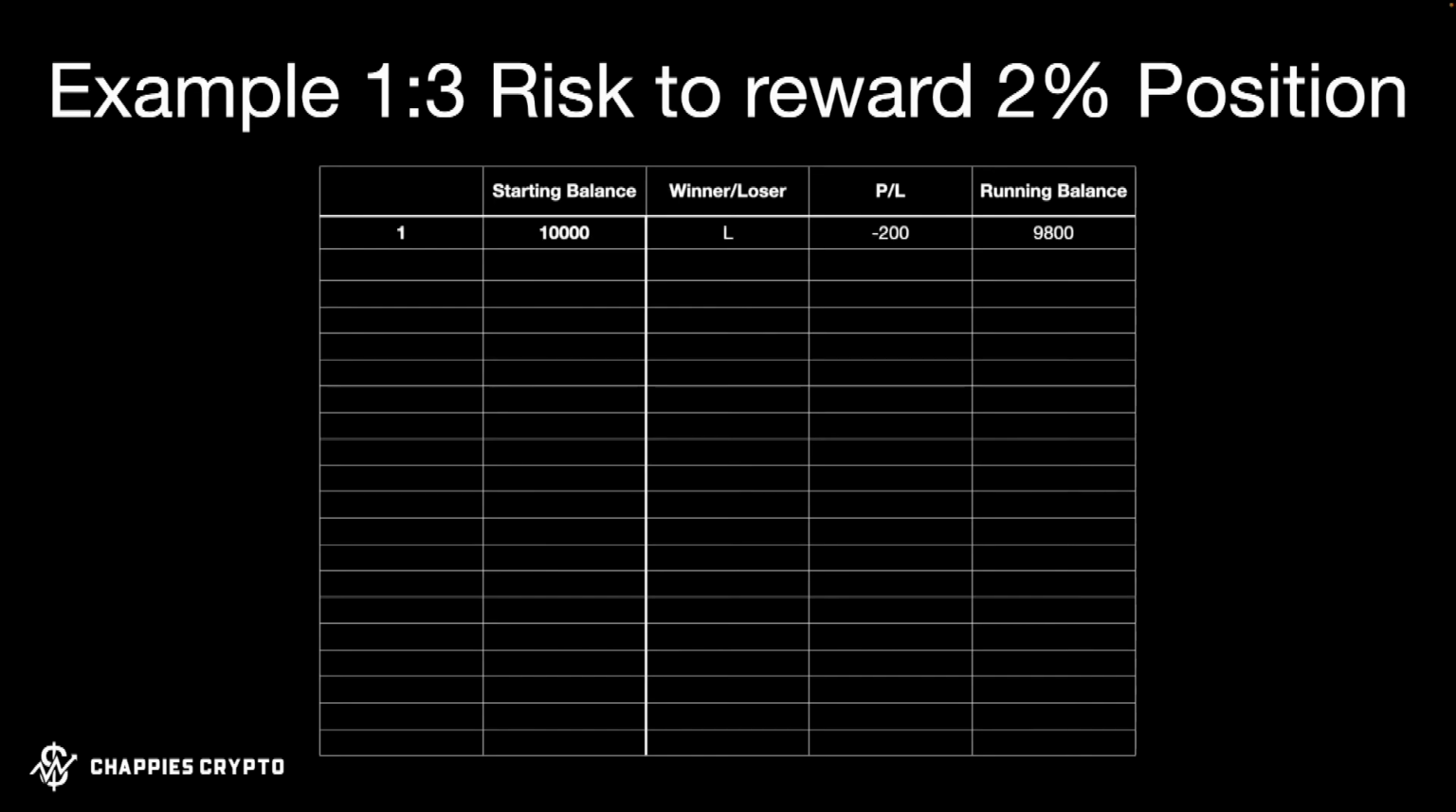So as an example, if we start with a trading balance or an account balance of $10,000, so this is the goal that I've got, and I take my first loss. I'm going to work with an example where we're working to a 1 to 3 risk to reward ratio. In other words, that's how much I'm willing to lose, and that's what I'm hoping to win on each trade. So I've got an account balance of $10,000 and I'm working on a 2% position size.